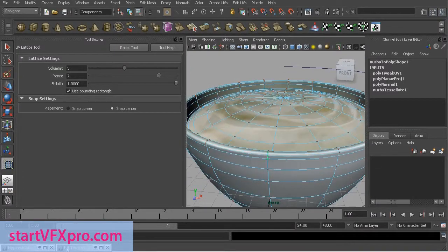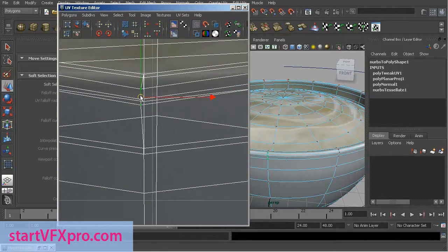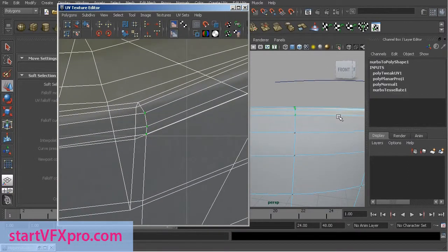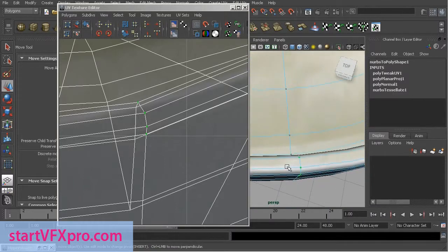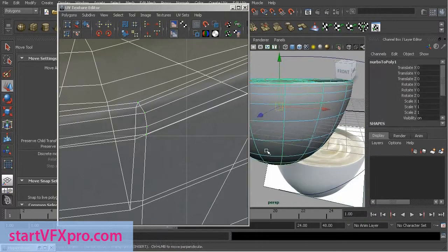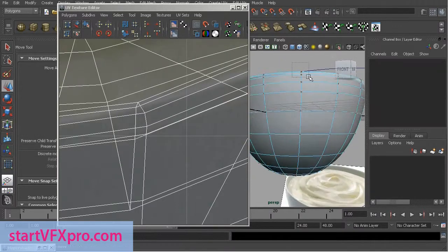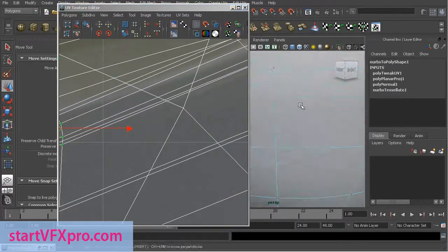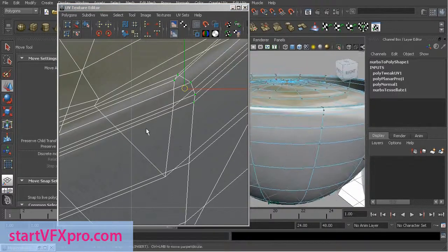Select these border UVs, go to UV texture editor, move these UVs. Now select these UVs. Well, to select all the border UVs, I think we need to disable backface culling. So select the surface, open its attribute editor, go to shape tab and turn off backface culling. Now we will select all the UVs. Let's move them a little down to make border more gray, like this.